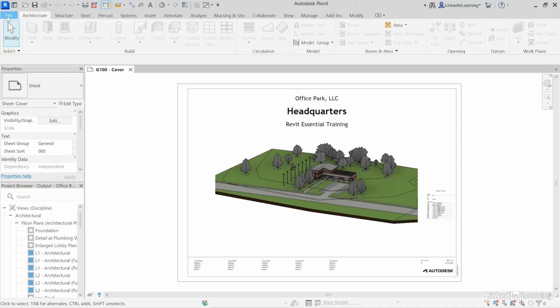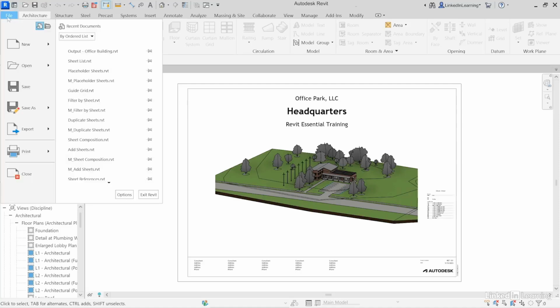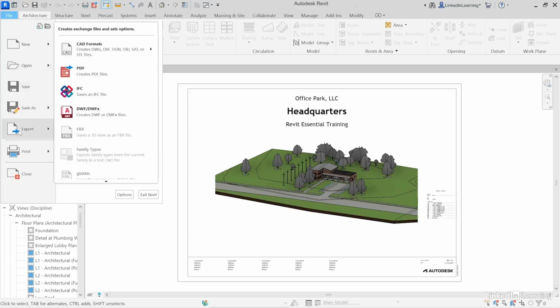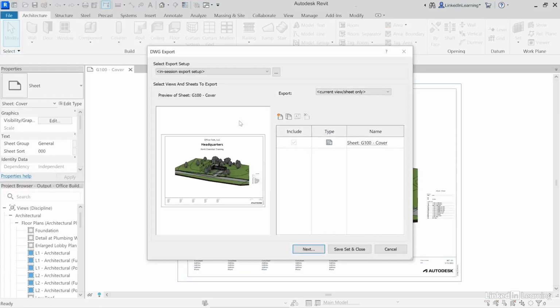So let's go to the File menu here, and we're going to come down to this Export item. If you hover over that, it will display a sub-menu, and this is where you can see the other formats that are supported. So we're going to be doing CAD formats and DWG for AutoCAD, but there is DXF and DGN. You can export PDFs, IFC files. So there's a number of choices available on this menu, but let's stick with DWG for this example, and that will display this window next.